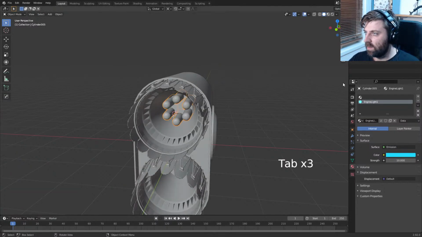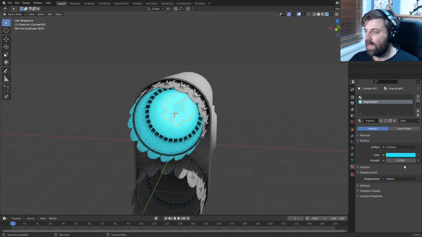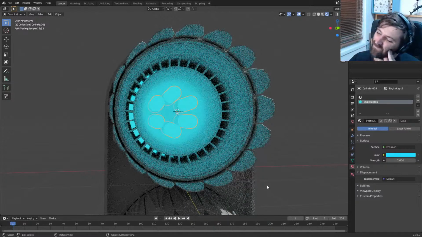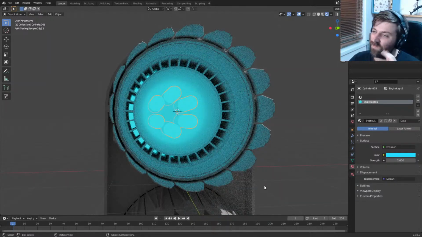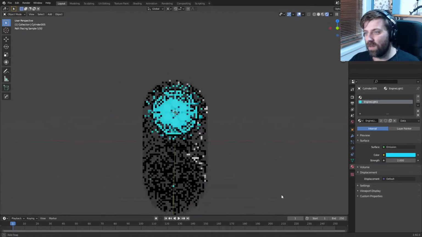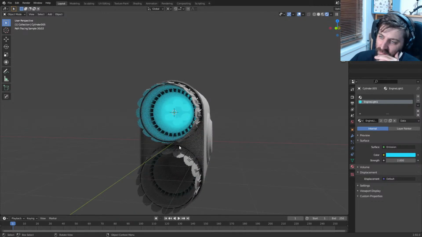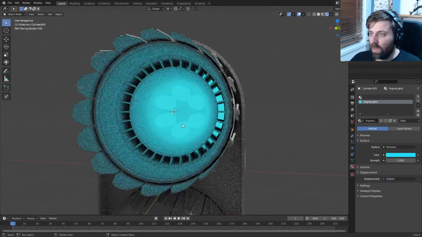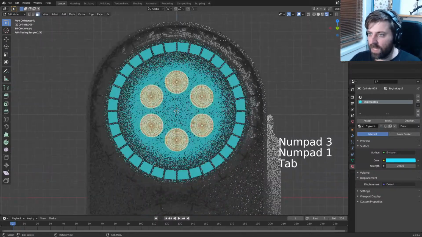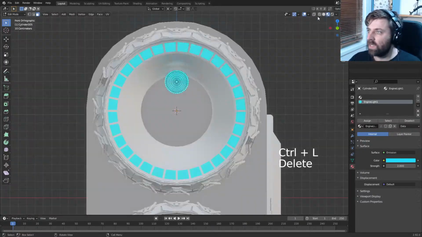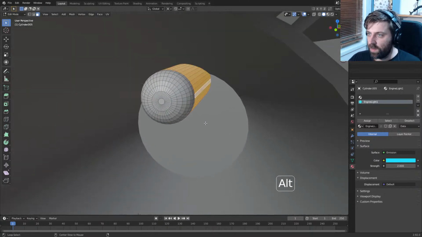What are we looking at? Go into rendered view, settle down. Not feeling that at all. Oh, actually. Actually, that's not too bad. Alright, I got this. Marco knows what he's doing. Tab. Let's go ahead and select these. Control L, delete vertices. Let's just go back into solid mode. I am going to edge select that one.